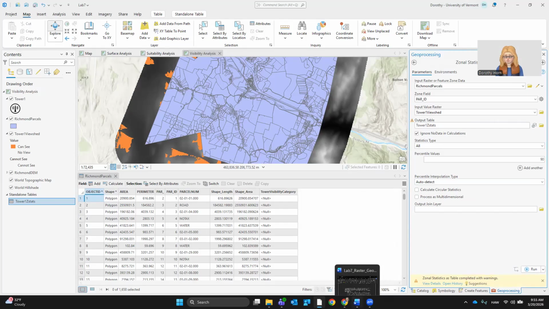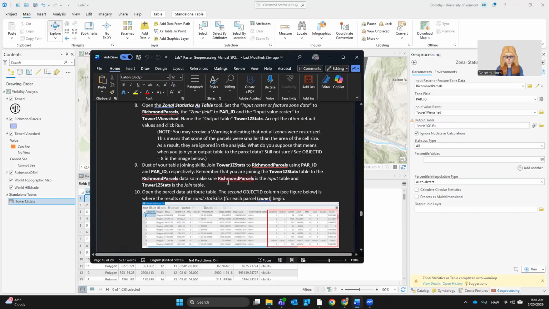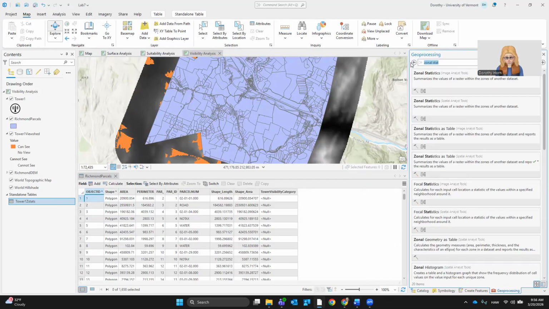Cool. Now we're going to have to join the tables. Again, you're going to join the table to the feature class, which is the viewshed. Or I guess we're joining it to parcels, using par ID and par ID. Remember that we're joining the tower 1 Z stats table to the Richmond parcels data. So just make sure Richmond parcels is the input table and tower 1 is the join table. Okay, so we're going to do add join.